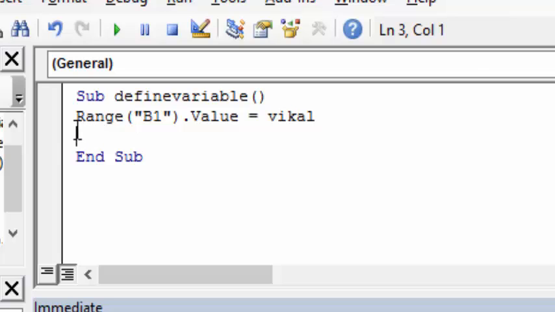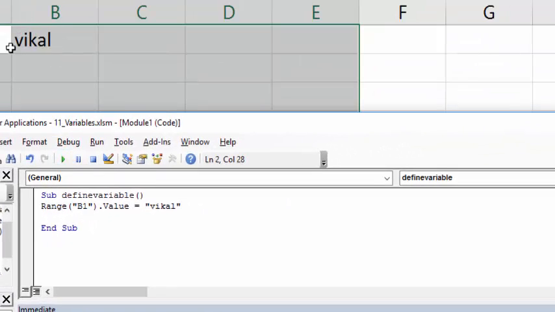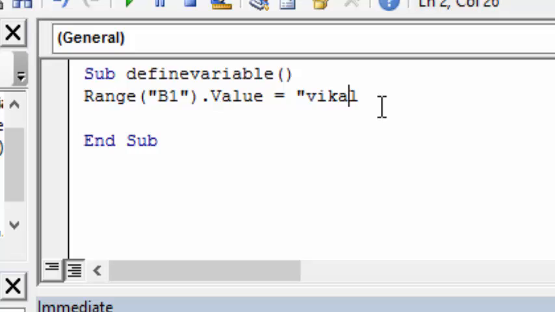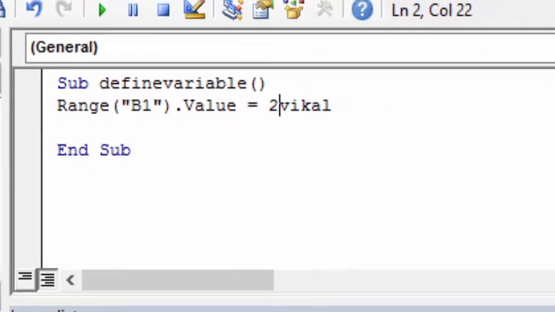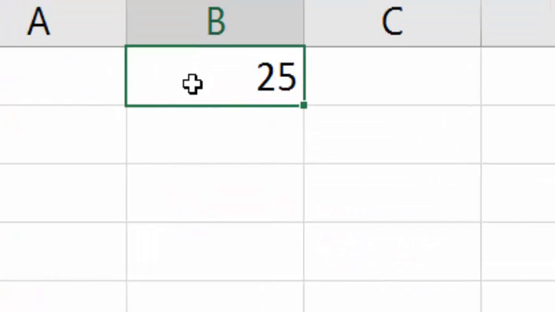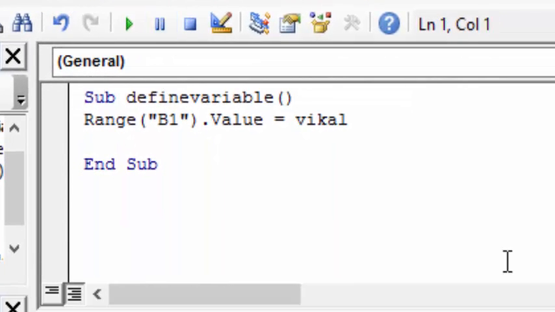If I assign the B1 value in double quotes like this, then if I run this code, B1 will automatically change. Okay, now remove the double quotes from here. Now this is not a name this time, this is the variable. Let me run this code this time. Press F8. Enter any value in B1 first, 20, 25. Now press F8 to run. F8.